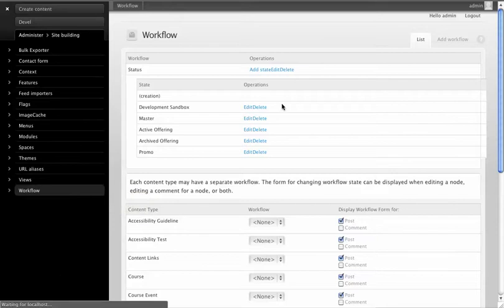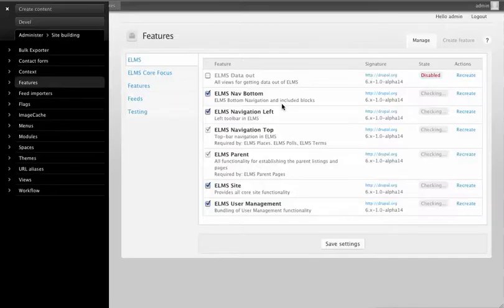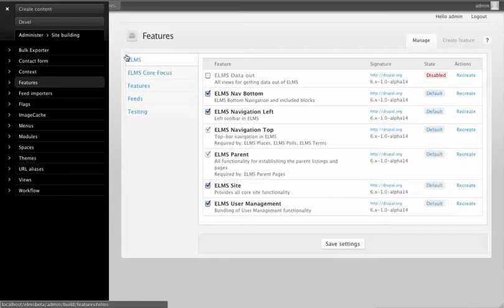Features enables you to bundle things together in a way that makes sense, and ELMS does this through, more or less, three different areas of features. So you have things that more or less drive the entire system to look and feel the way it does, which is your bottom navigation, your left navigation, your top navigation, user management, which has been rolled into the sites. ELMS Site is actually the underlying architecture to power versions and offerings. You have ELMS Parent, which is actually the course. And so this helps create a relationship between sites and parents, and the parent pages module, so that you can have additional flexibility.